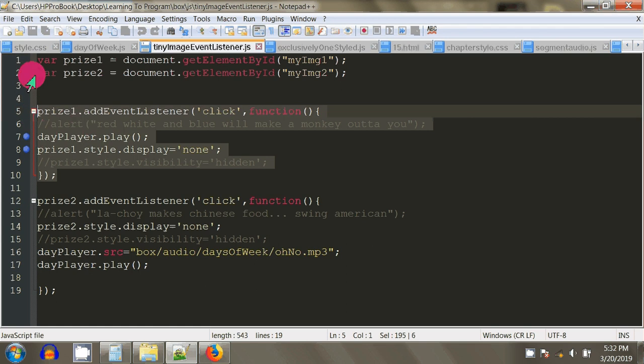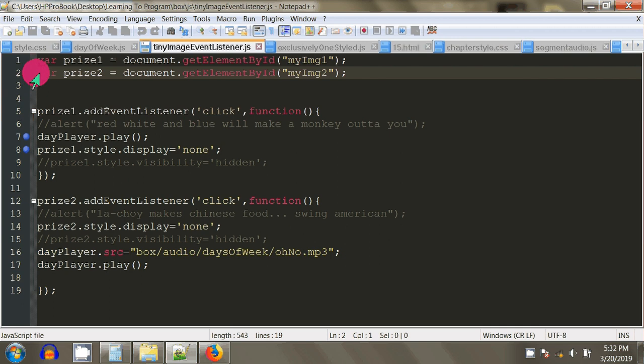Now we're going to do the same thing for the other image. Var prize2 equals document.getElementById, and it's targeting the image that has ID myImage2, and it's putting that target into this variable prize2. Everywhere prize2 is lit up, we're going to make a modification with our JavaScript. So we take prize2.addEventListener. In parentheses, we are going to listen for the click event, and then the function is going to be invoked. Inside of there we have prize2.style.display equals none, which is going to make that bottom image disappear.